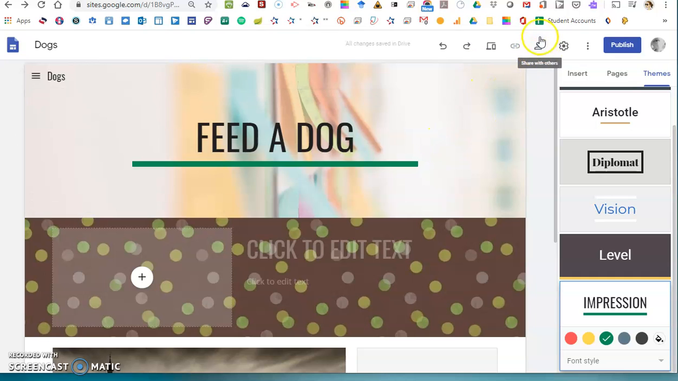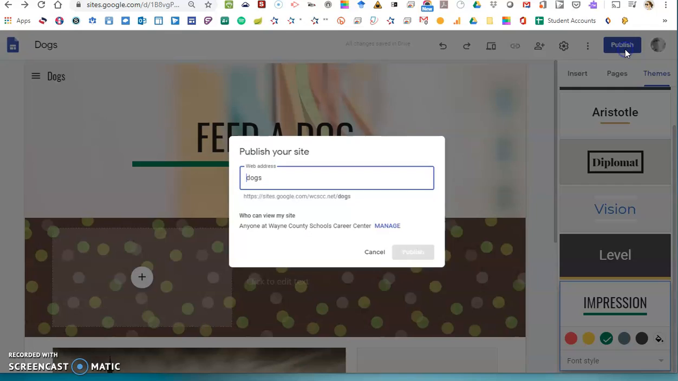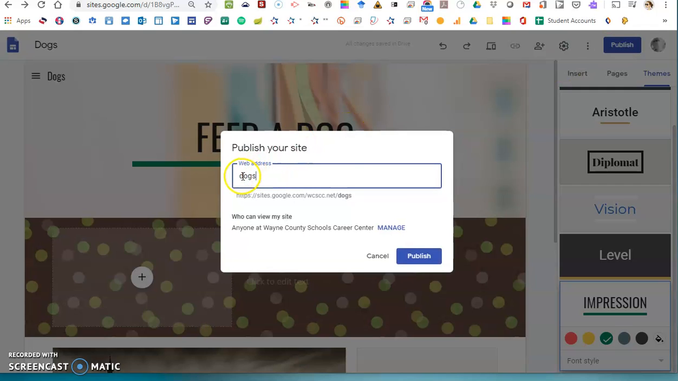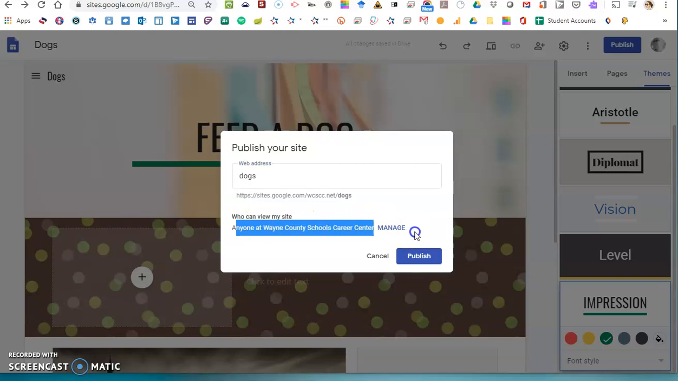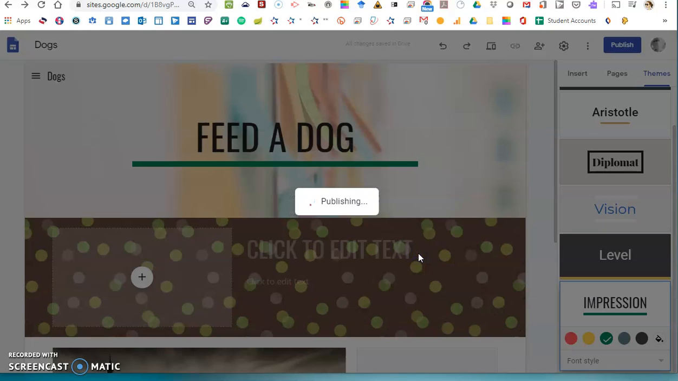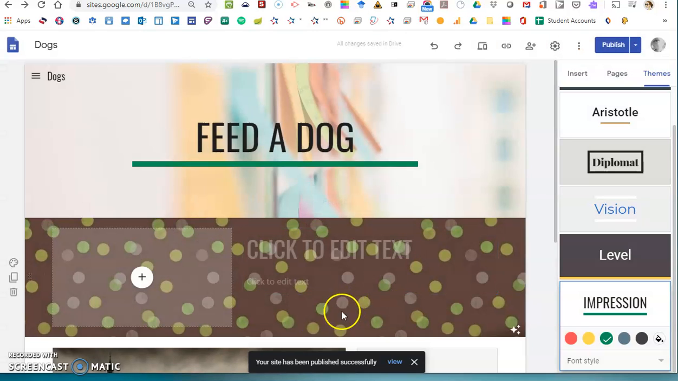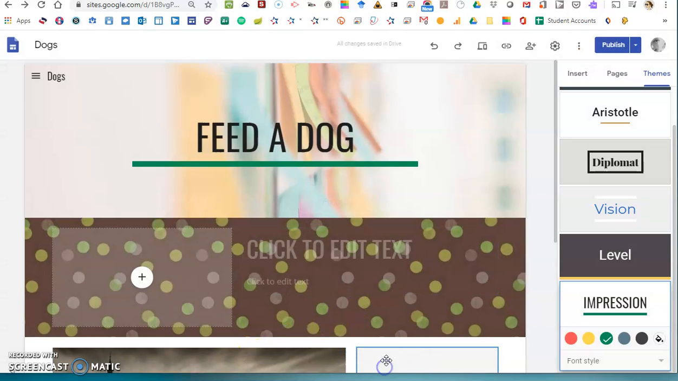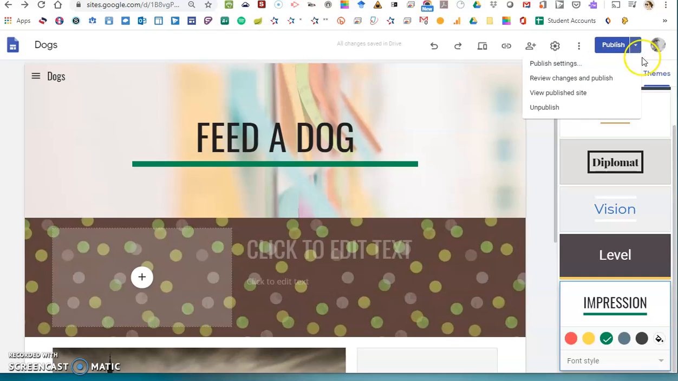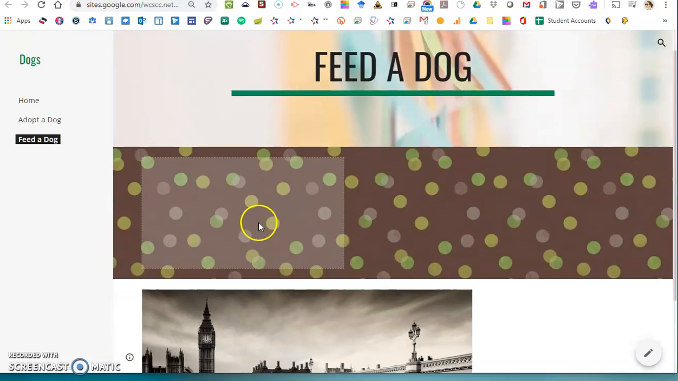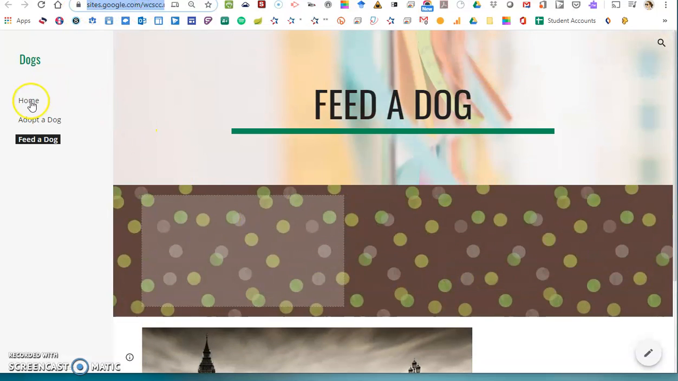Here's where you share it with your partners so they could collaborate on the project. When you're done with your Google site, you're going to publish it. And you can make up a web address, and it's going to default to anyone at the Career Center can view, which is fine, and then publish. And once you publish this site, there we go. It says your site has successfully been published. You can click view there, or you could go here and click view published site. This is the link you want to share with people, and then you're done.